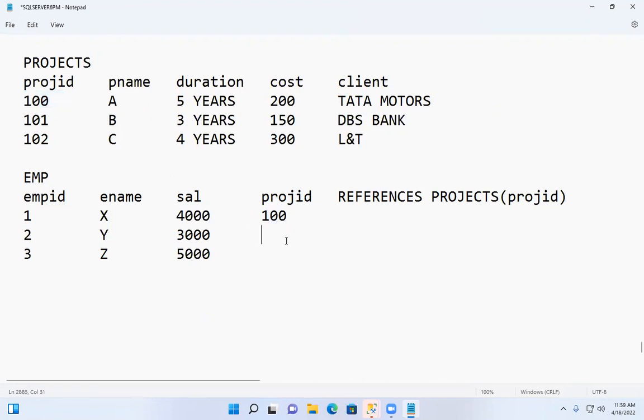Next, you enter 101. SQL Server goes to the project table and checks whether 101 is there in the project table or not. Yes, it is there. Then this is also accepted. Suppose you enter 999. It goes to the project table and checks whether 999 is there. No, it is not there. Then this is not accepted. It is invalid and gives an error, because it is not there in the project table, so it is an invalid project.